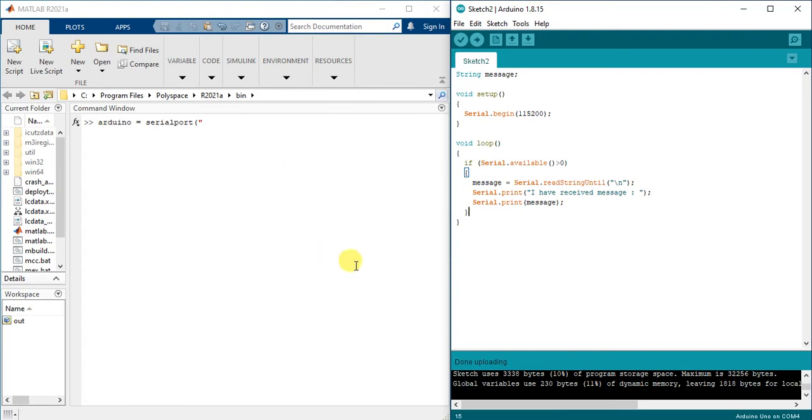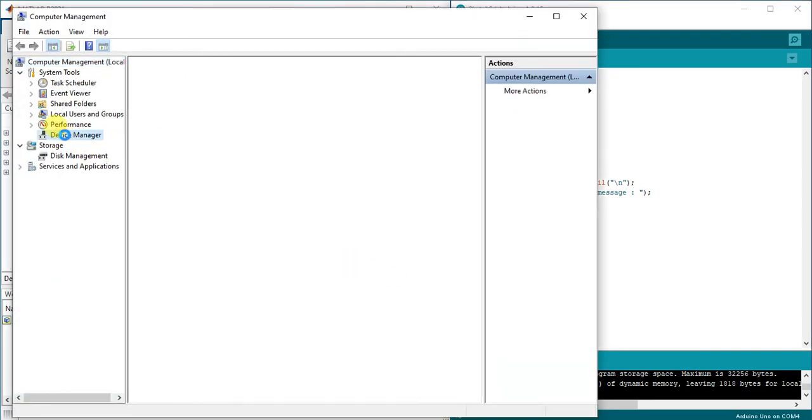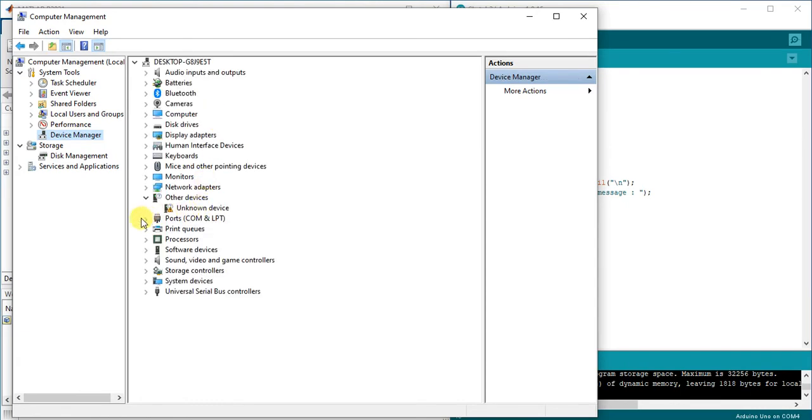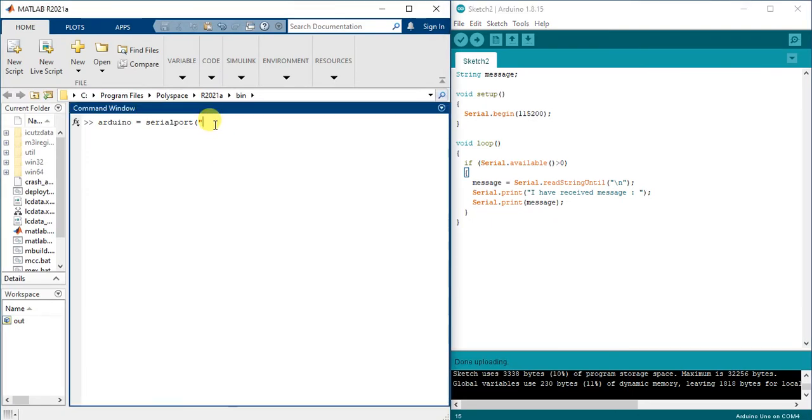We have to wait until, yes, Device Manager, and you can check the list of ports and LPT, and you find here Arduino is being named as CH340, and this is the name of the IC chip that connects the ATmega microcontroller with the USB port in the computer, and here is the name of the port, COM4. So I have to define COM4, and the baud rate should be the same as in Arduino, 150,200.